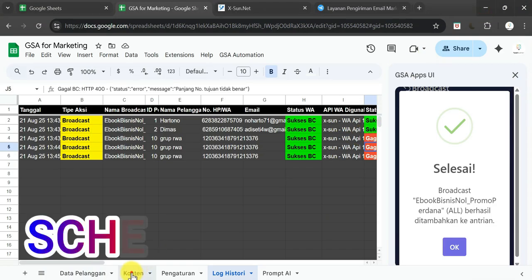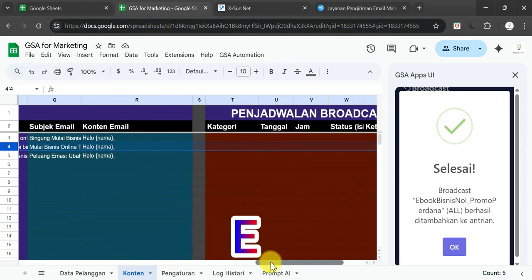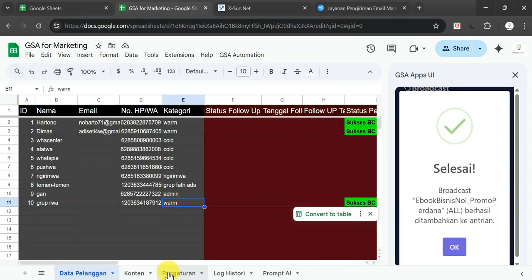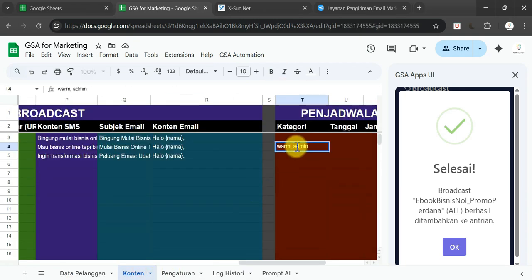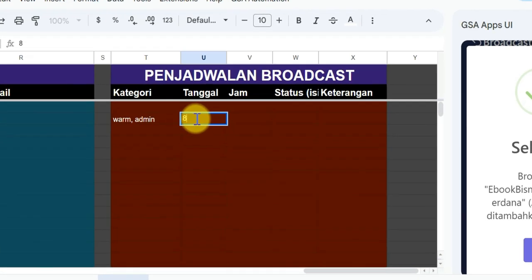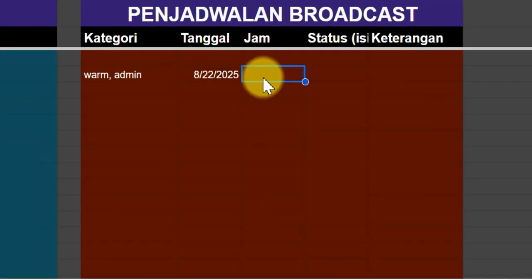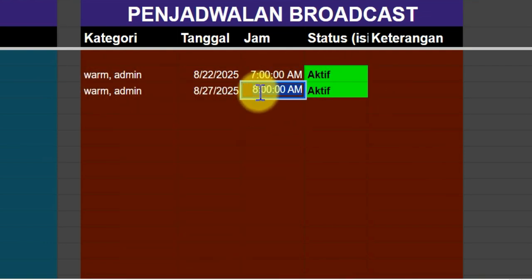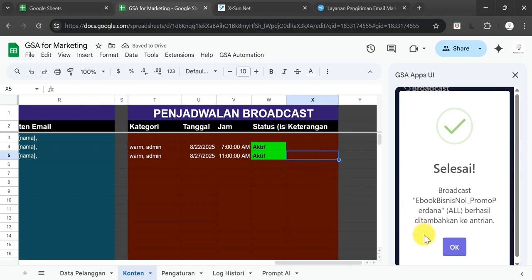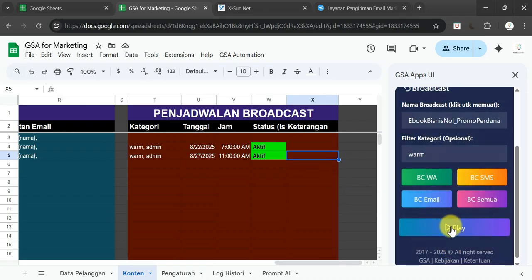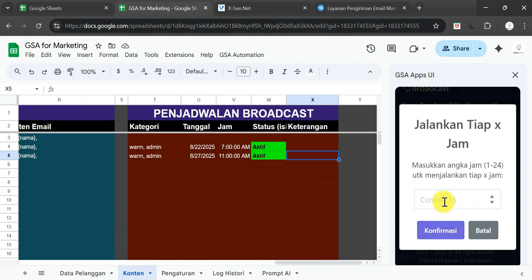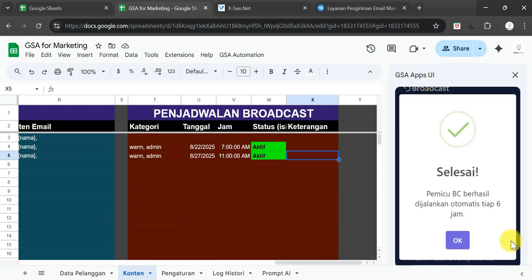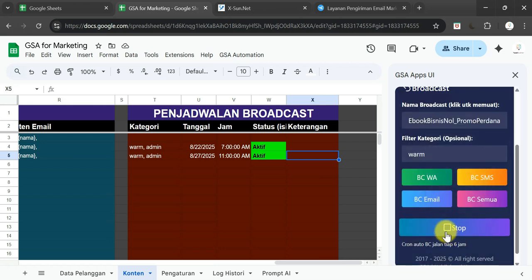Next, we can schedule content automatically without having to manually click buttons. To do this, simply fill in the delivery schedule here, including the category, date, time, and status. Click the play button to activate the schedule. Enter the trigger value for the periodic schedule check, for example, every 3 hours or every 6 hours, and so on. That concludes the broadcast guide.